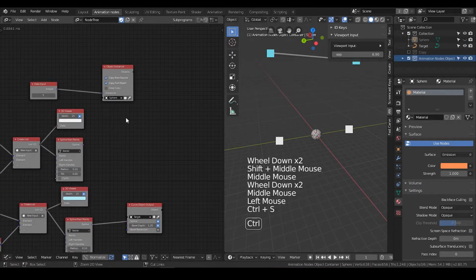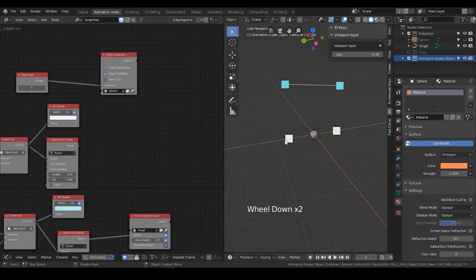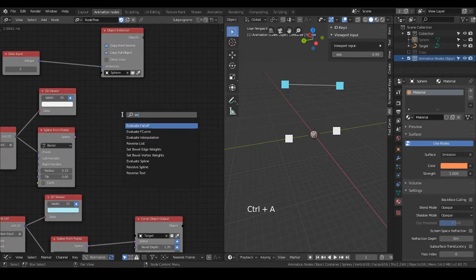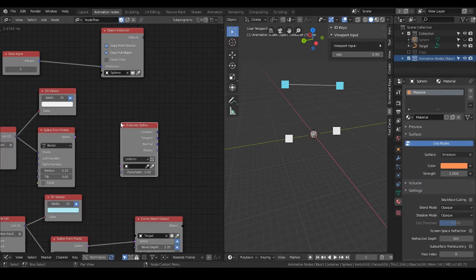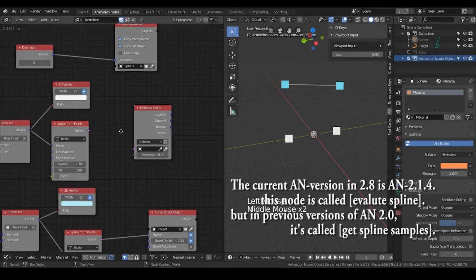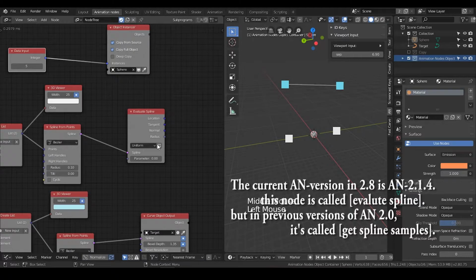Then the next thing that we can do is instance my sphere on the location of all these splines. So the way I can do it is to evaluate spline. This is a very tricky node. Its name in the menu is called get the spline sample, and so on and so forth. You can try to check on that. But it has been changed in the name in Animation Nodes 2.1, something like that. So this turns out to be tricky.